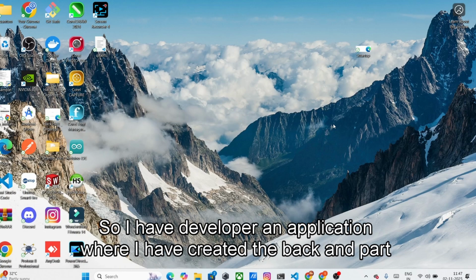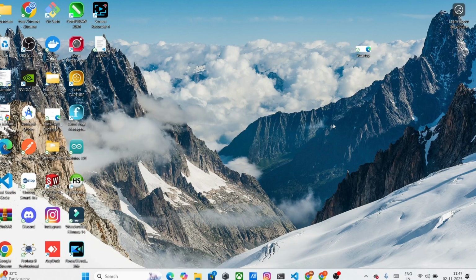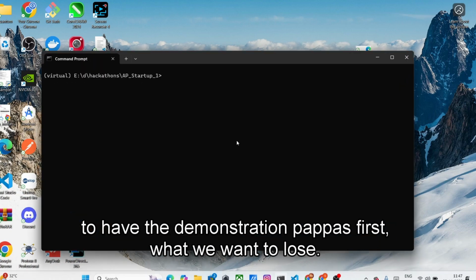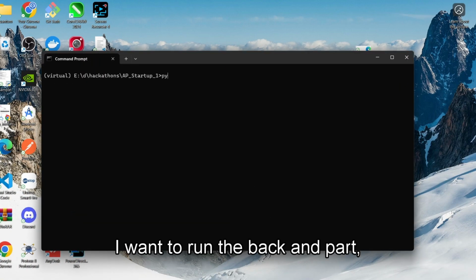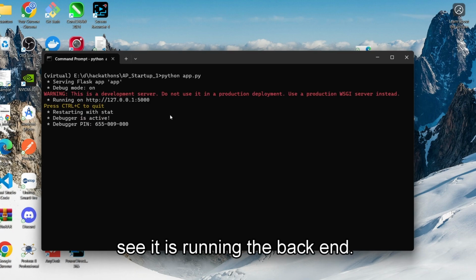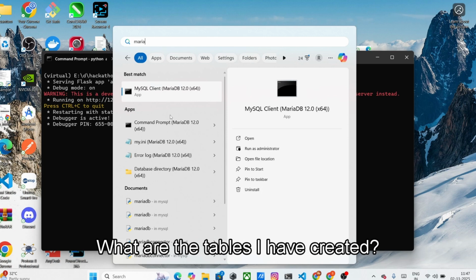I have developed an application where I have created the backend part, the MariaDB database, and agentic AI. For demonstration purposes, first I want to run the backend part. Yeah, it is running the backend part. Then I will show you the database, what tables I have created.